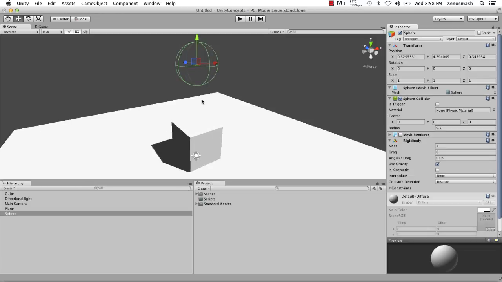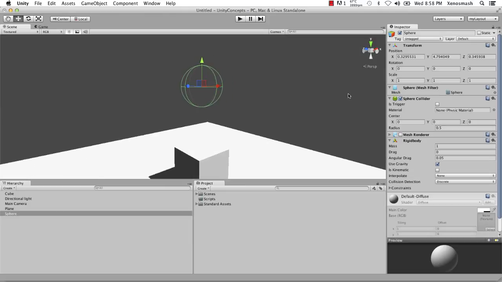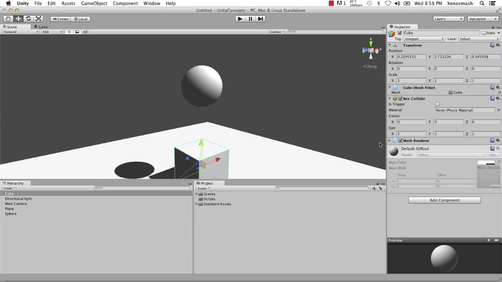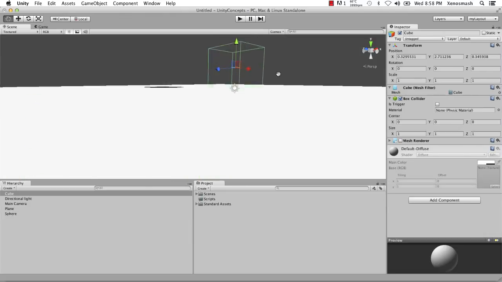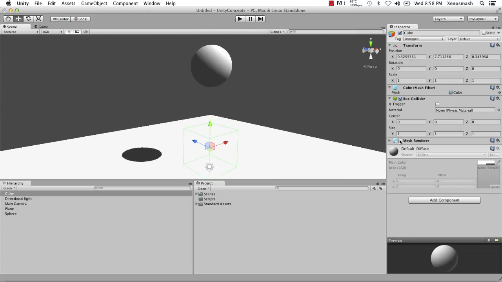So once again, we've covered this before, but if we take a look at our actual sphere and turn off the mesh renderer, all we're left with is our collider. The cube has one as well. You can see right here. So those are the colliders for our game objects.